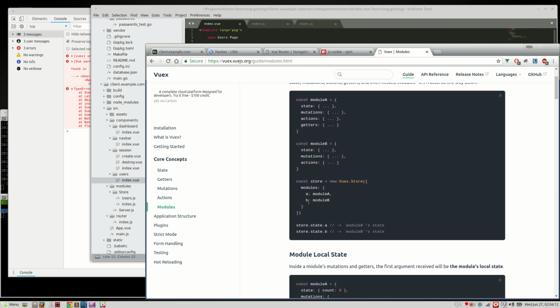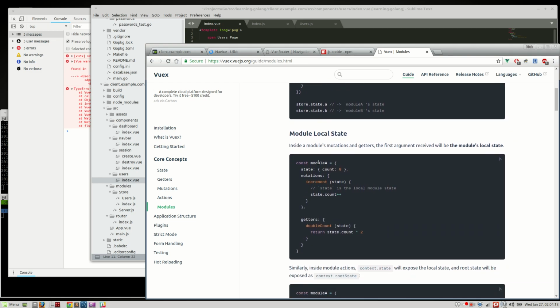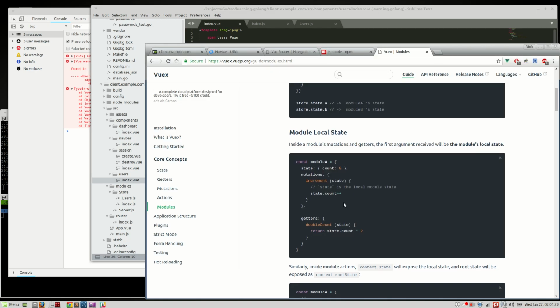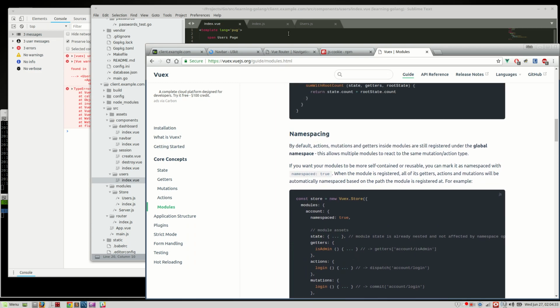Module A should state actions. Okay, so I should be able to do... I know what the problem is. I didn't do namespacing. This is why. It doesn't know what that is.